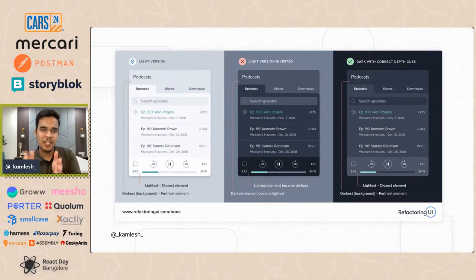Now look at the second example, right? This is an inverted version of the light color palette. If you look closely, the media player at the bottom has the least emphasis, it's not being emphasized. Similarly, the podcast title written on the top is also not properly emphasized. That is because we just inverted the color palette, which is not correct. We need depth for elements which are required to be emphasized.